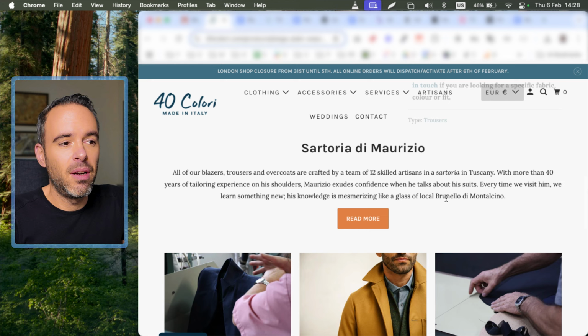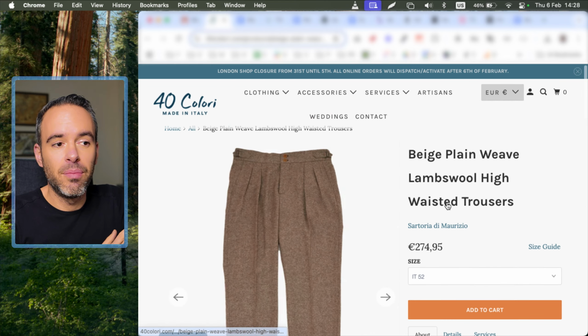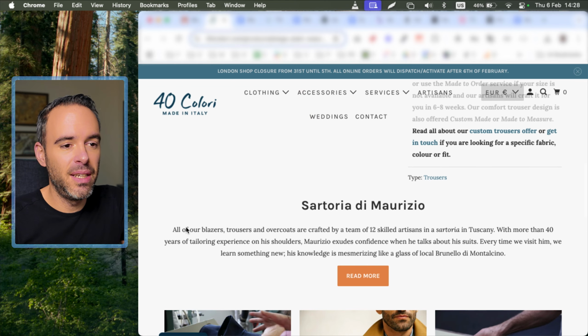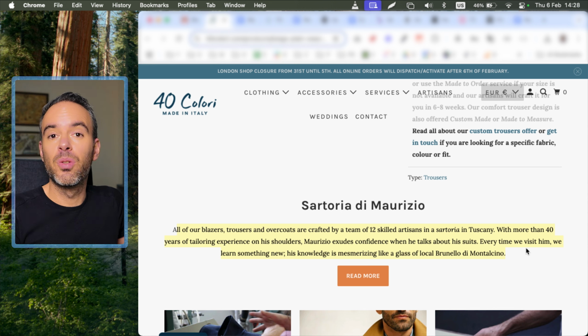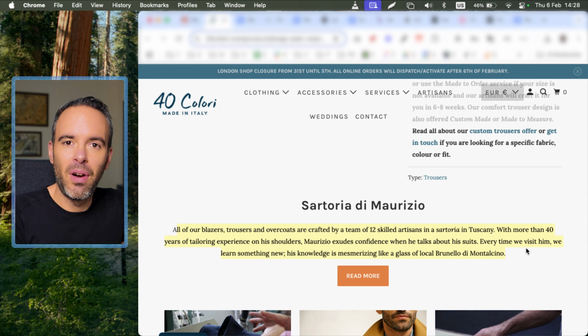Another example is here on this website where they sell fashion. And if you scroll down, then you'll see that they are going to share the story about the artisans that crafted that particular product line or product. So it also gives a bigger story behind the product that people can connect to, that people can appreciate, that can get them excited about buying from you.